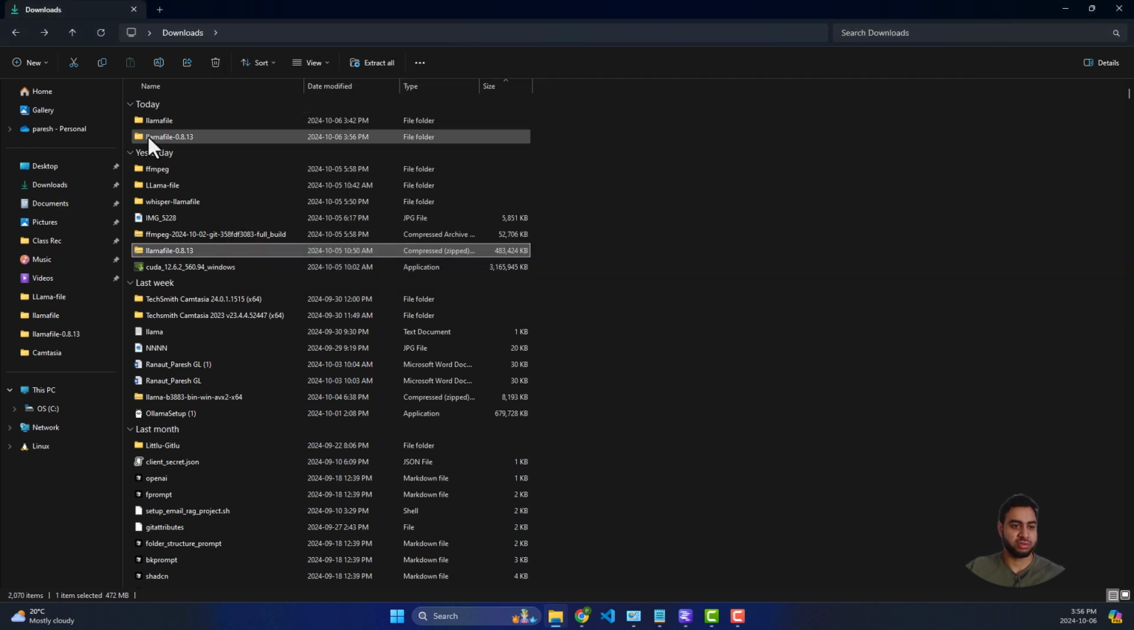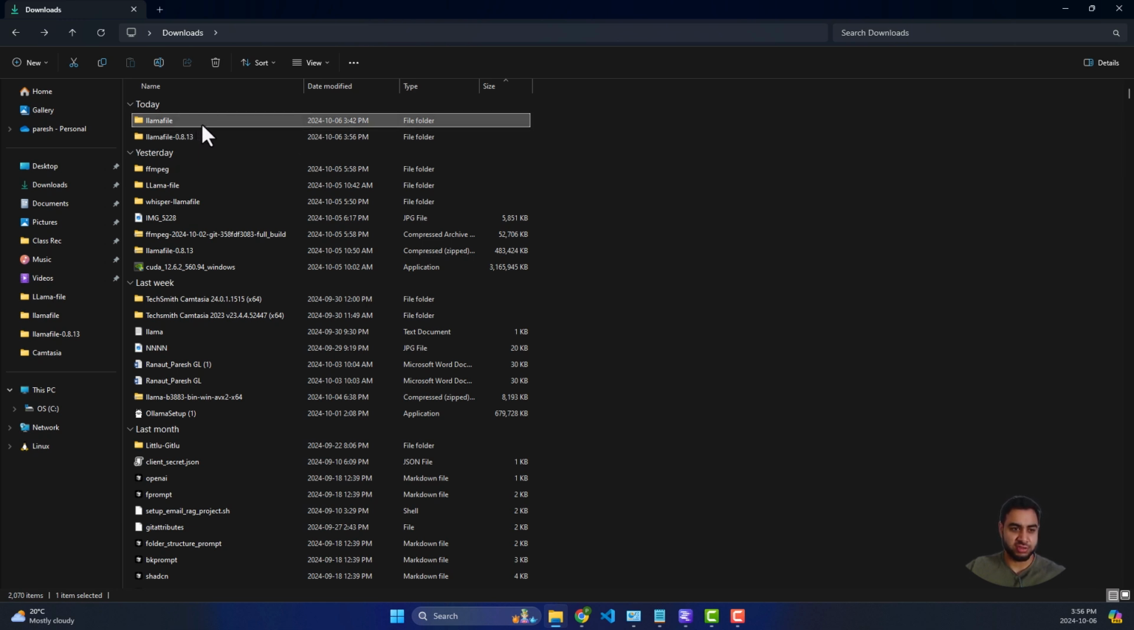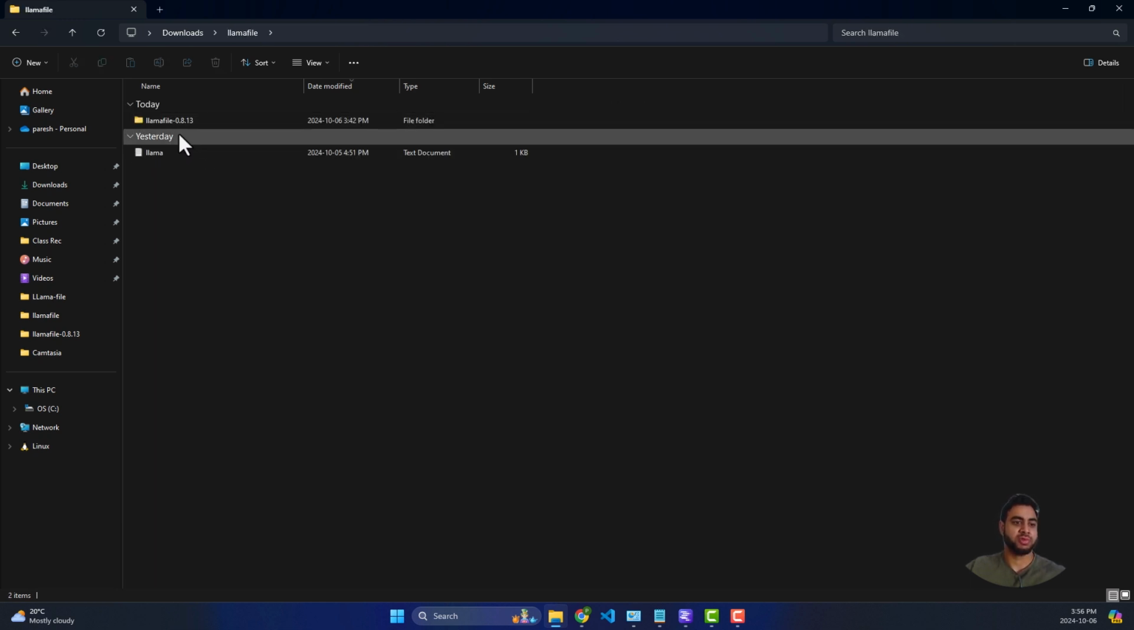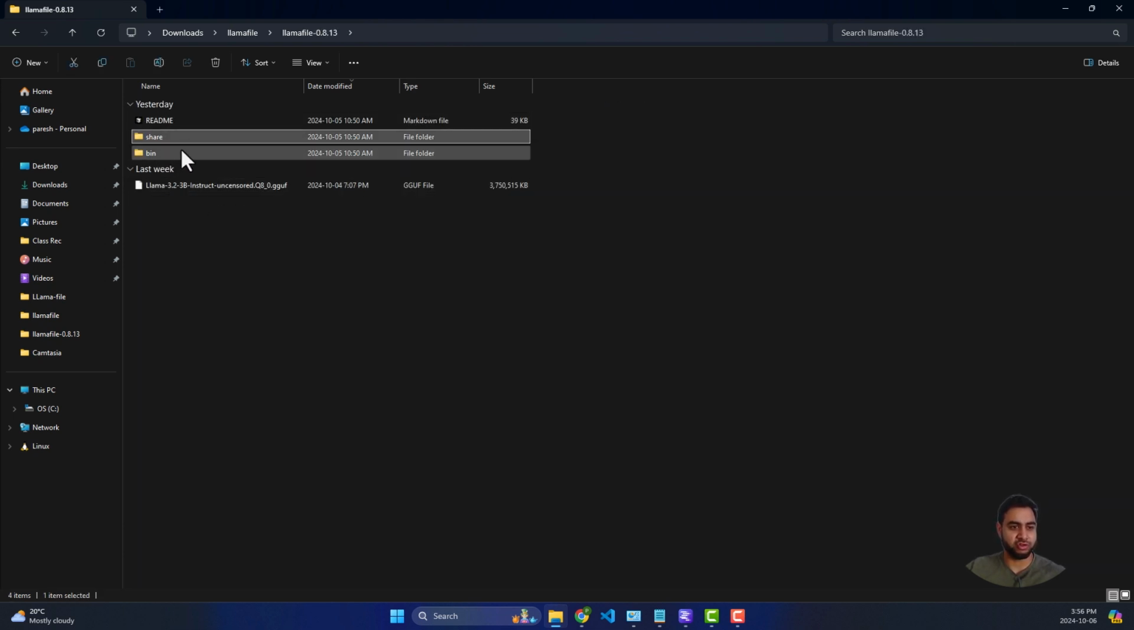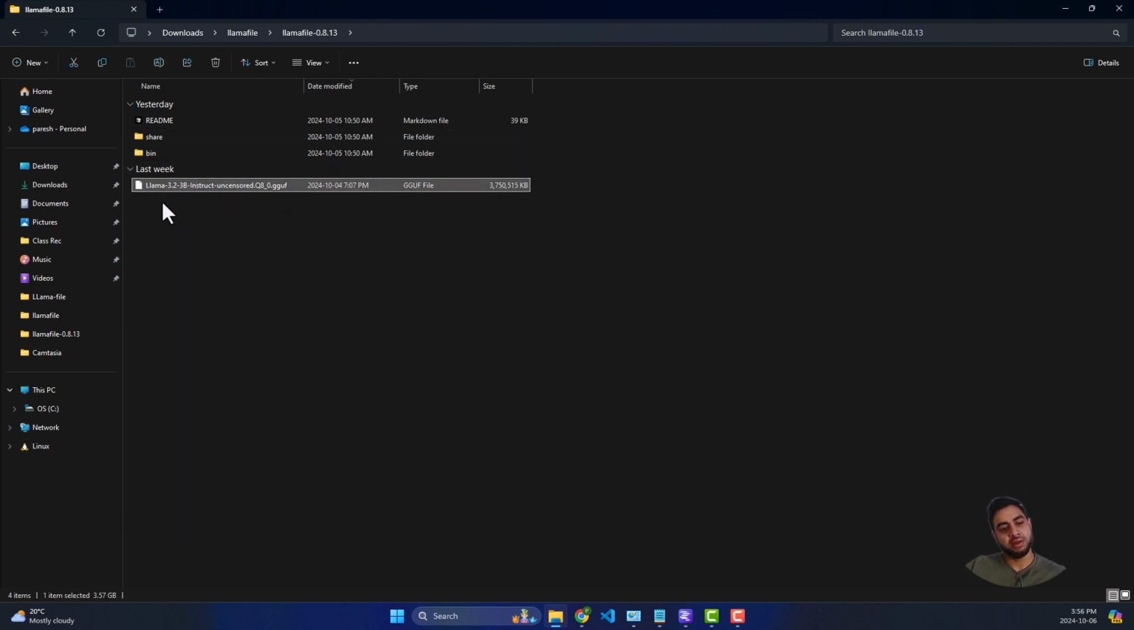There you have it. What I like to do, just for the sake of it, is I renamed it to LlamaFile. So you can do the same if you want to, or you can leave it like this. You would go inside the folder where you see the bin and the share folder. And here, the GGUF version we downloaded earlier, I just pasted it right here. So now we have this kind of setup.